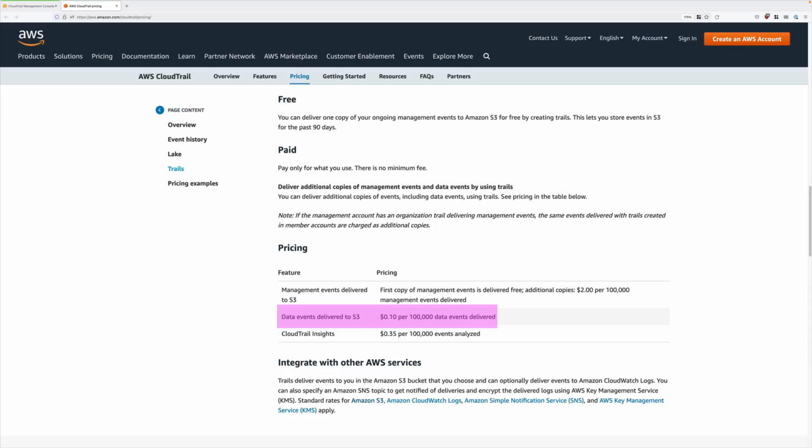Now, what we'll be doing in this demo lesson is setting up an organizational trail, which will create a trail in every region, in every account inside the organization. But because we get one for free in every region, in every account, we won't incur any charges for the CloudTrail side of things. We will be charged for any S3 storage that we use, but S3 also comes with a free tier allocation for storage, which I don't expect us to breach. With that being said, let's get started and implement this solution.